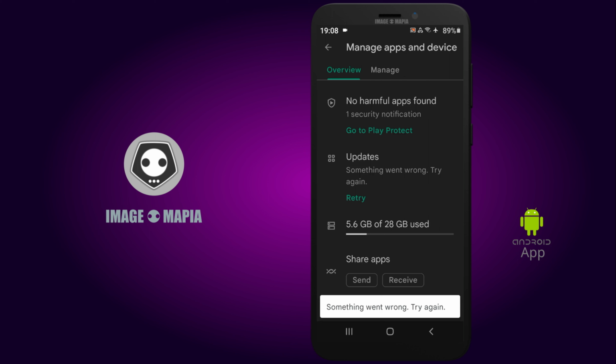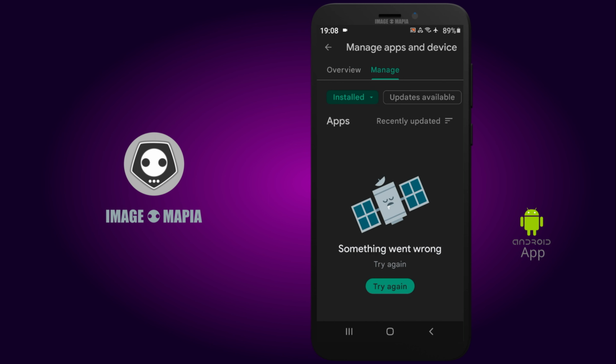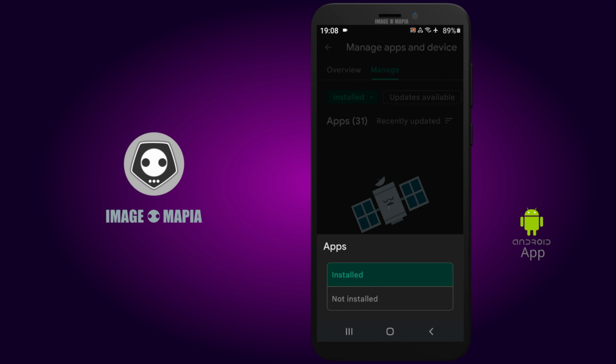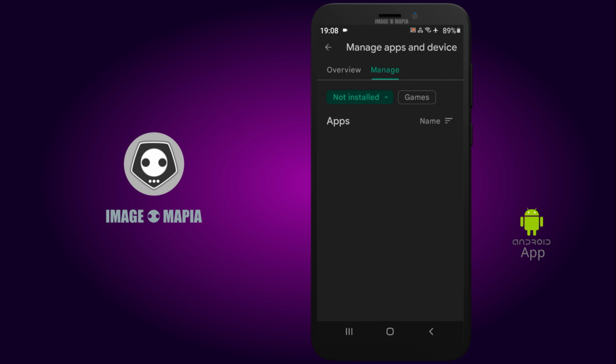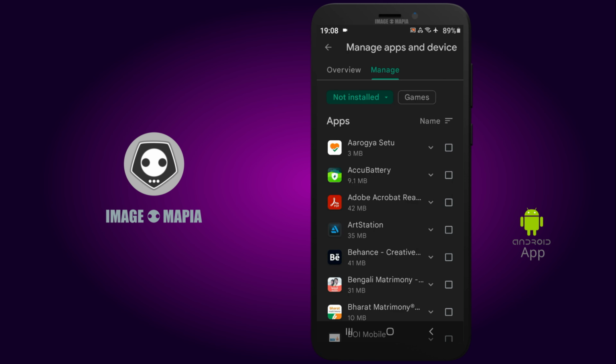Click here, manage apps, and click on installed, then click on not installed apps, because I want to uninstall all the not installed apps. This app I have already uninstalled directly from the application, but I want to uninstall all the applications permanently from my operating system, because they run in my background, slow down my operating system, and also occupy lots of memory.